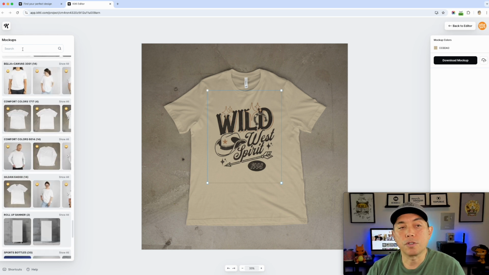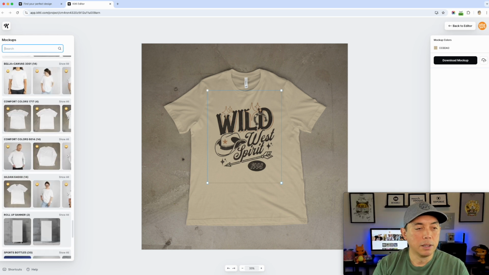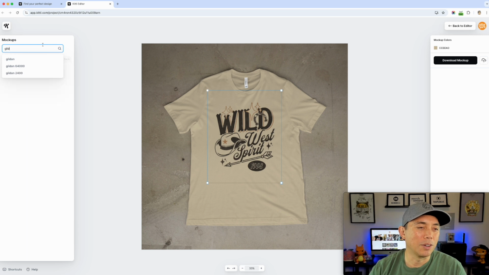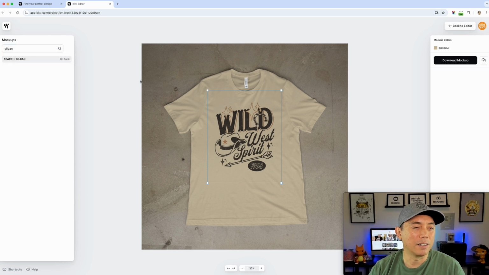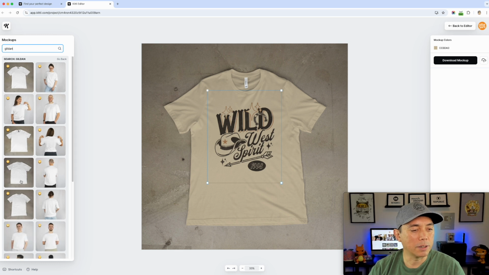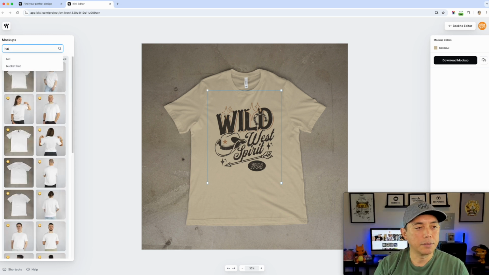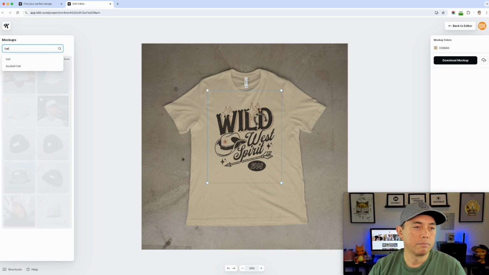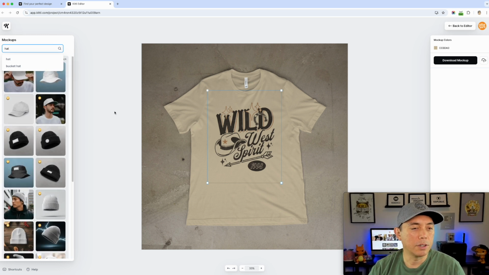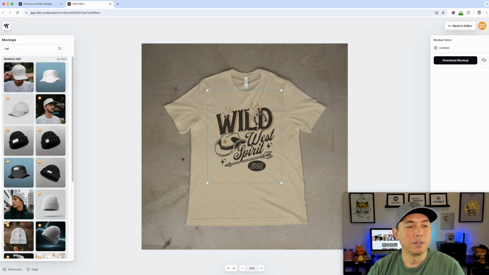You can also search for mock-ups. So if you did Gildan, you don't want to scroll all the way down, they have it here, and you can look for the Gildan stuff. There it is. It takes a little while, but those are all the Gildan ones. And let's say you want hats. Yeah, there you go, hats. So you don't have to scroll down like I did. I just wanted to show you all the different categories for it. But yeah, take a look at that.